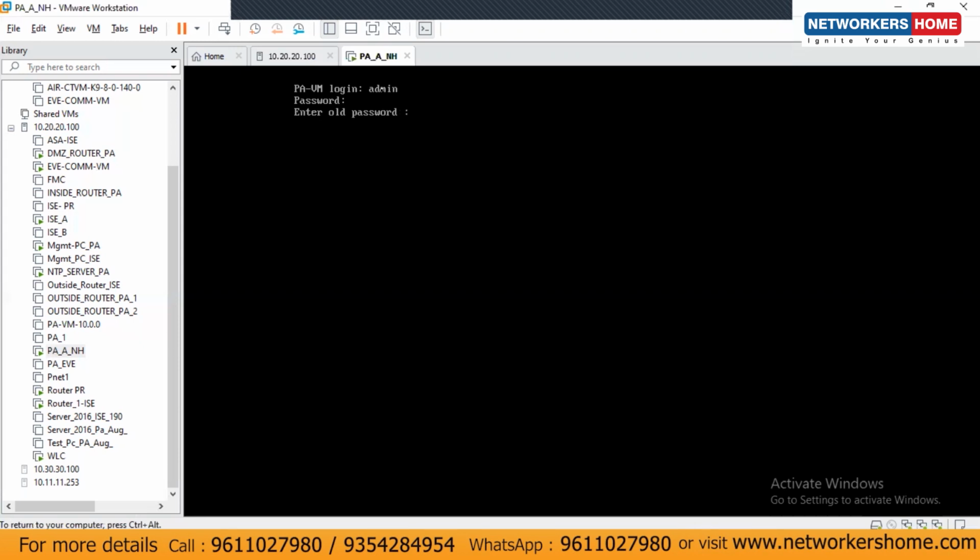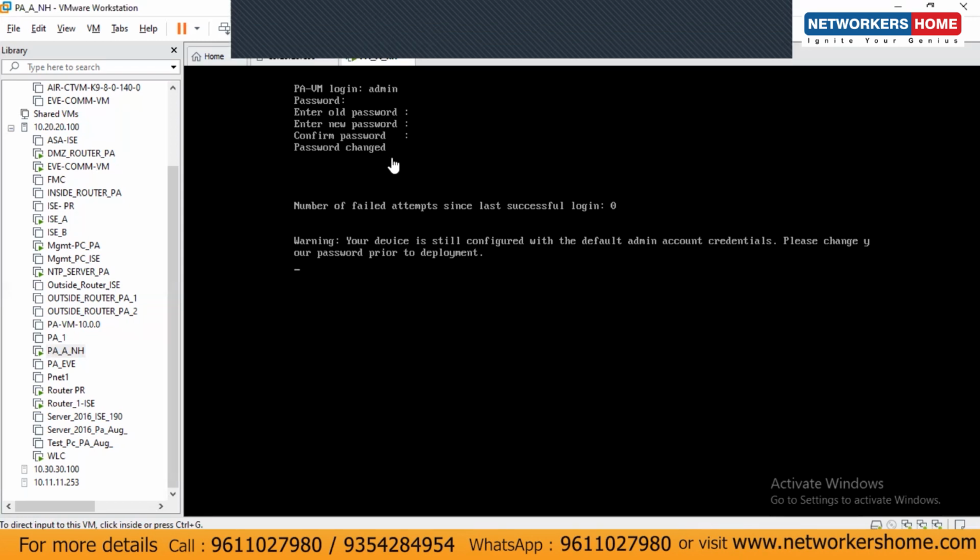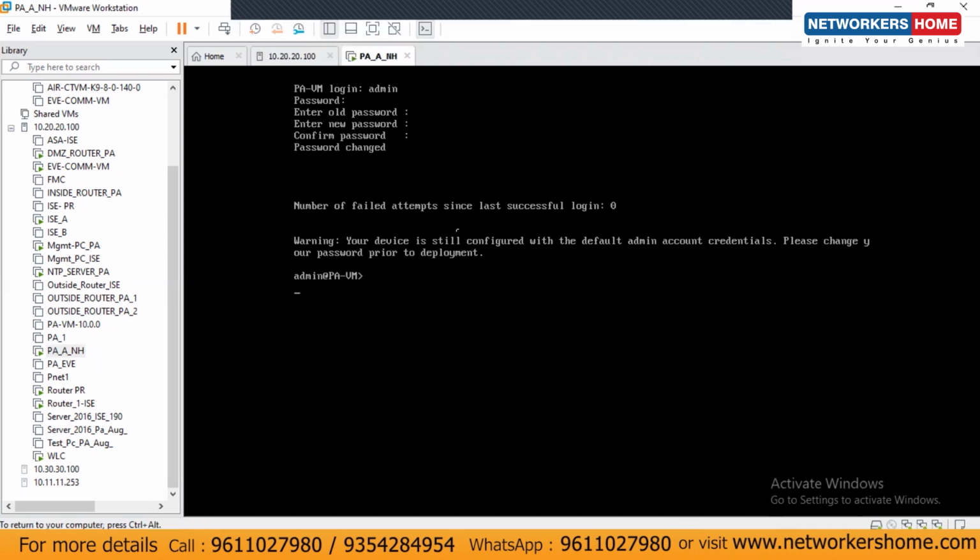Now it's asking, this is a 10.x OS. In this one, it's asking again, enter old password. The old password is admin. Enter the new password, panda at 123, and again panda at 123. This is my new password. So you can see the 10.x OS forcefully asked us to change the password. Now this is the Palo Alto GUI. We are just logged in here with the admin username. So this is admin at PA VM series.